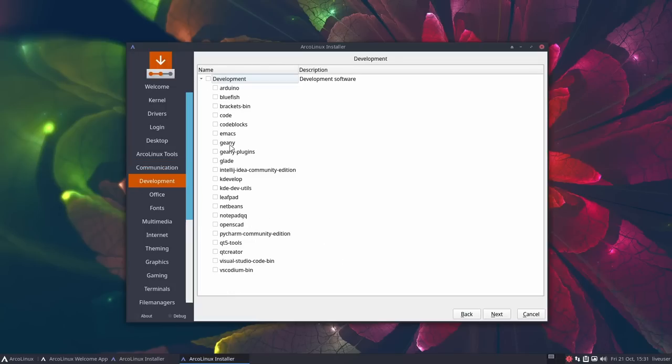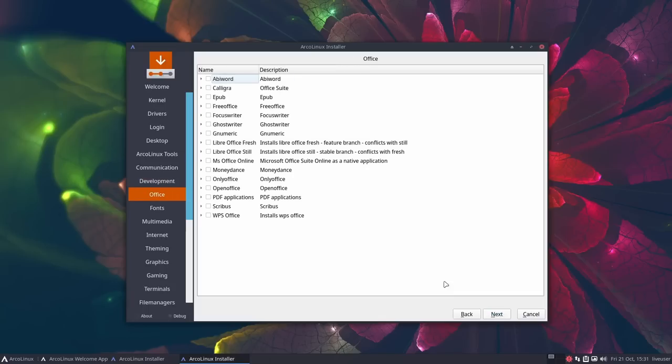Bluefish, Emacs, Genie, KDevelop, KDev, OpenSCAD, Visual Studio. So if you need any of those, you would want to go ahead and pick those as well. And then on Office, you've got AbiWord, Calligra, FreeOffice. Let's say you wanted LibreOffice. You've got two different versions: a feature branch and a stable branch. Now, you don't want to install both of these because you will have conflicts that pop up. What I will probably do is go ahead and go with the feature branch.